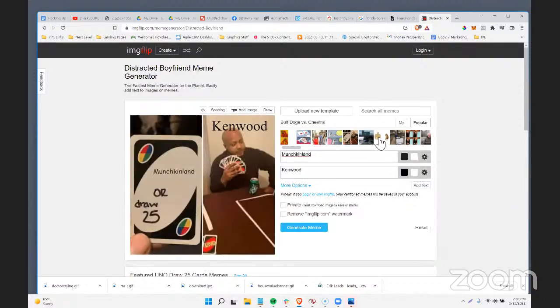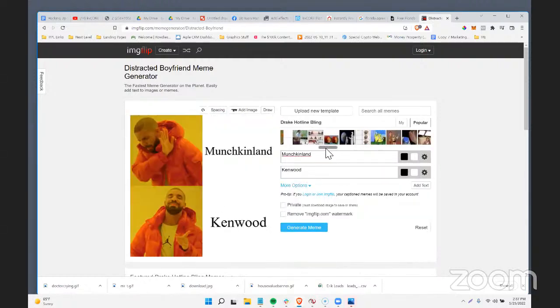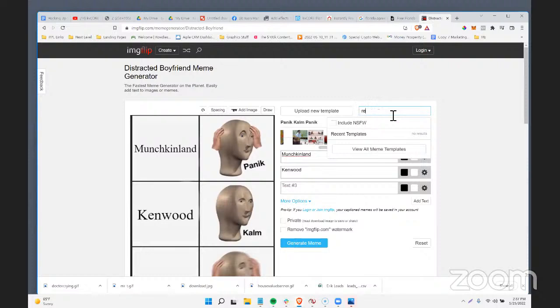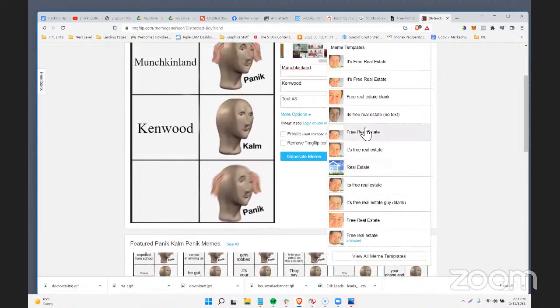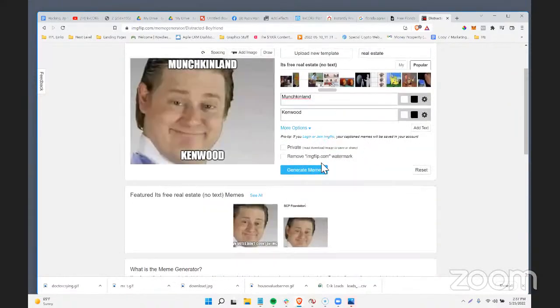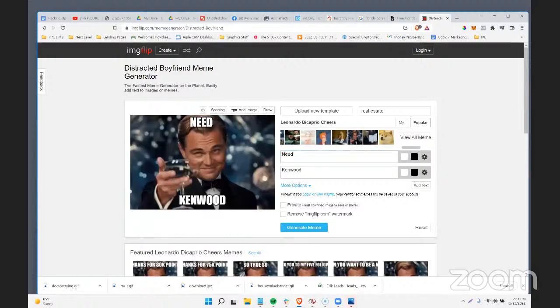So memes. And as you saw me do, real easy to make with this site. You just pick something that's popular. Here, let's search one for real estate and see if we get lucky. Oh, right. It's free real estate from Tim and Eric. So anybody who knows that show will know this meme. But you're getting it. Yeah.